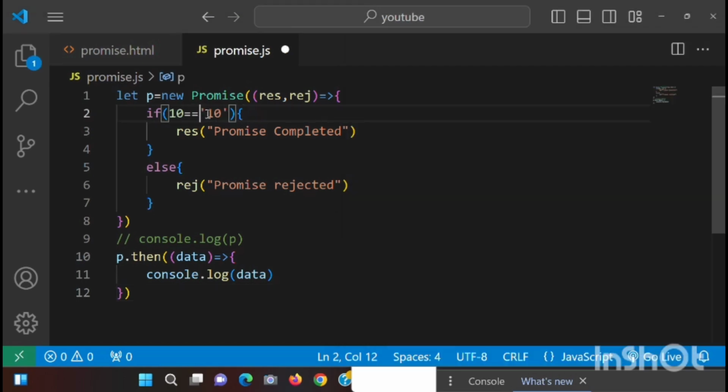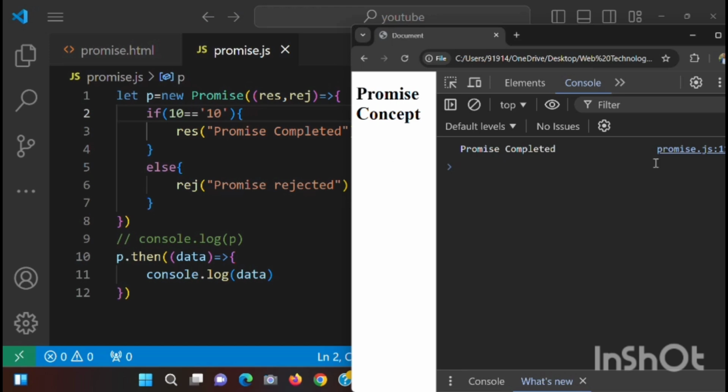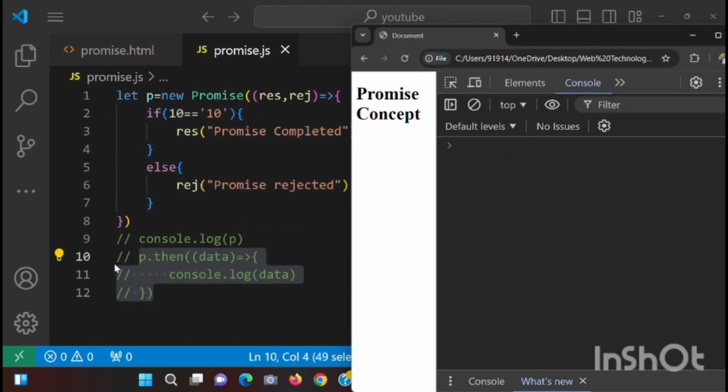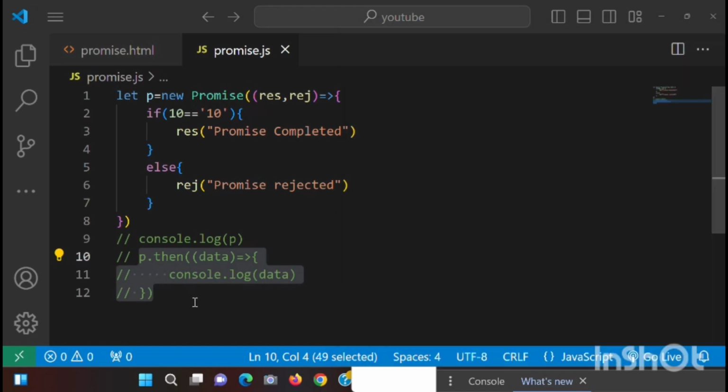Now I'll remove one equals. Now observe, we are getting promise completed because we are handling the resolved state. We are handling the resolved state by using the then method, right? So we are getting the promise completed. Now I'll comment this entire thing. Now observe, we are not getting anything. We are not getting an error also. We are not getting the data also, right? So to handle this resolve state, we are using the then method. This then method should be compulsory.